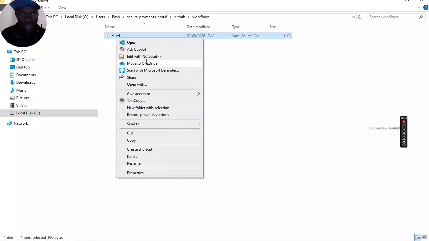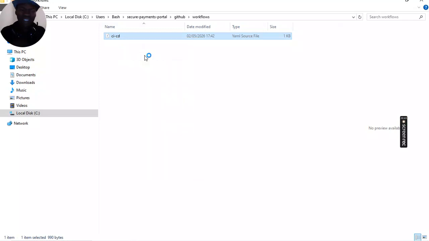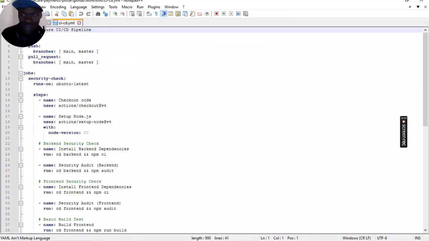So let's just wait for it, and then let's edit in Notepad. I'll see what it has. It has your branches, it has your jobs. As you can see, this is your CI/CD and it's secure. CI/CD pipeline: you have your push and your pull request, which branches will you use.